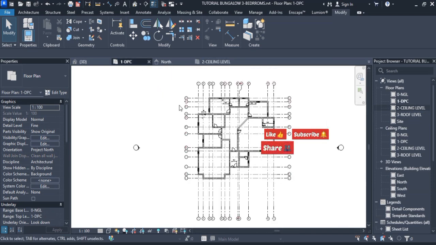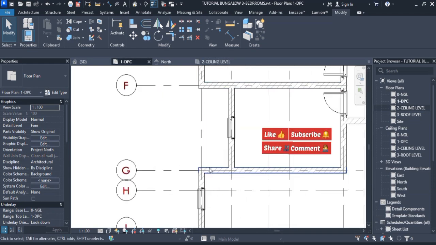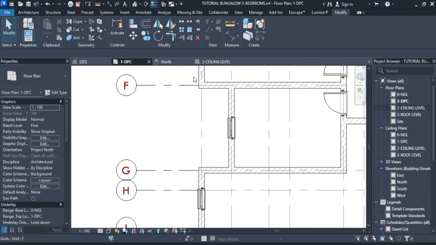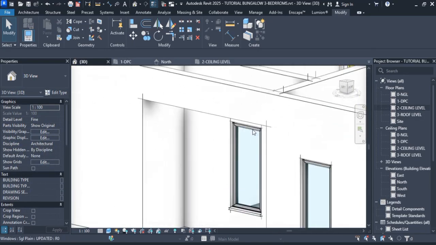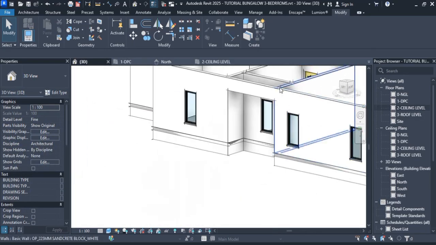So when I go to the DPC level, you're not going to see that wall here, sorry, you're not going to see the beam here because of where the floor plan is being cut out. So subsequently we will now use graphics to show that there is actually a beam here. But if we go to our 3D, you can actually see the beam here.